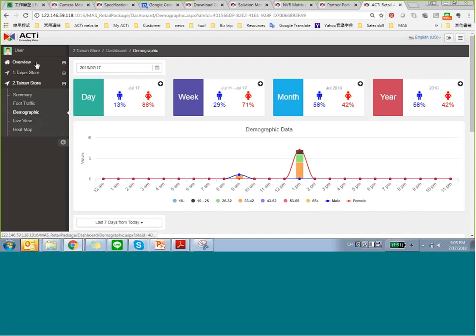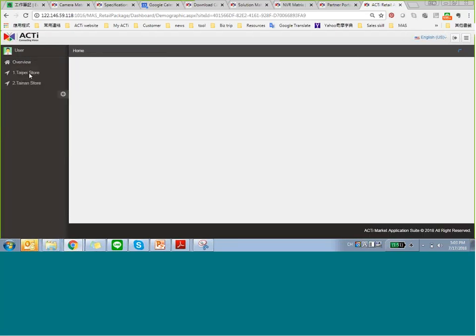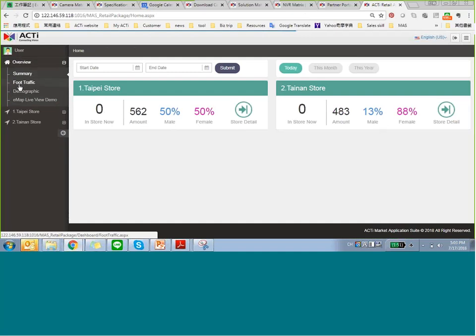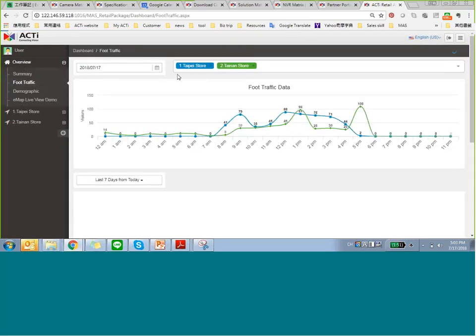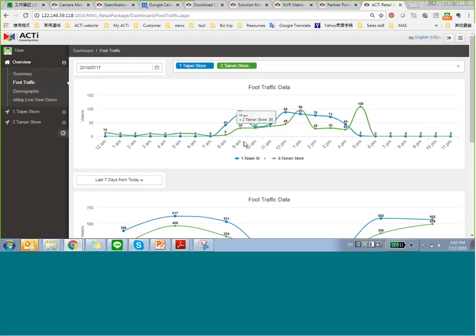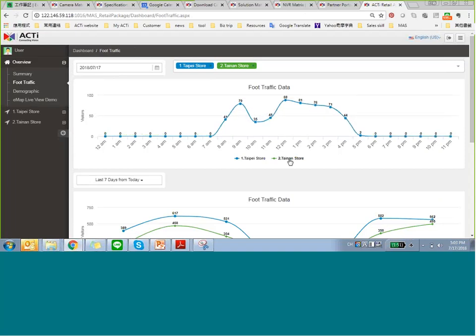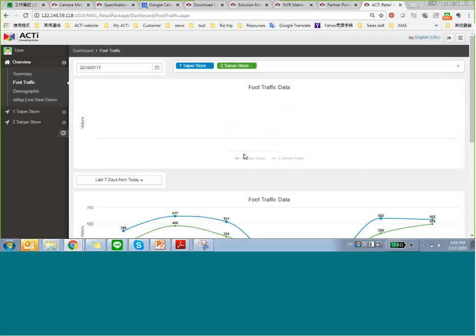For the overview, this is like a single store's information. But you can also do the comparison. So here you can see I have Taipei store and Tainan store. You can see the foot traffic comparison from the comparison page here. So it's pretty handy. If you want to see just one store, you can just click to filter it out. So I think it's very, very user friendly.